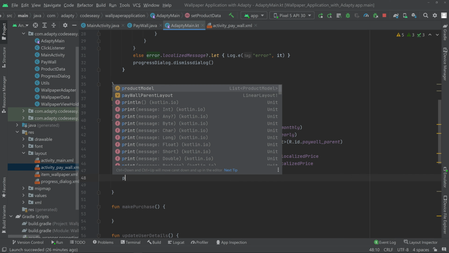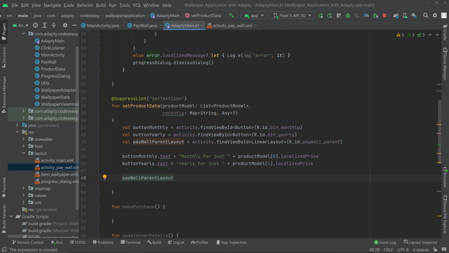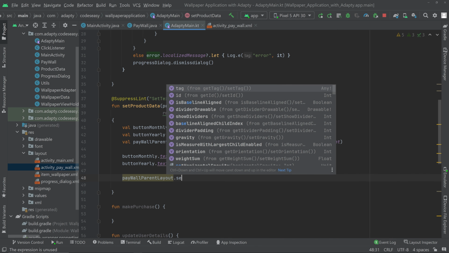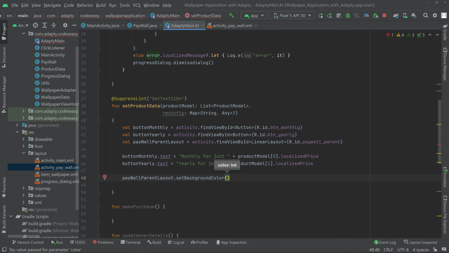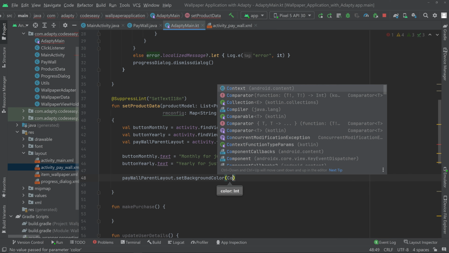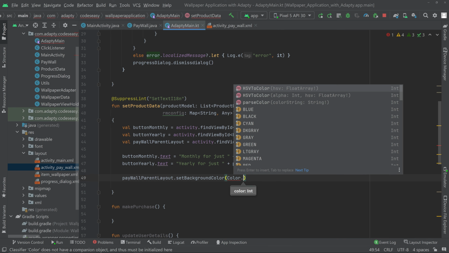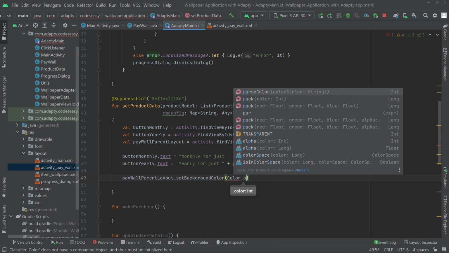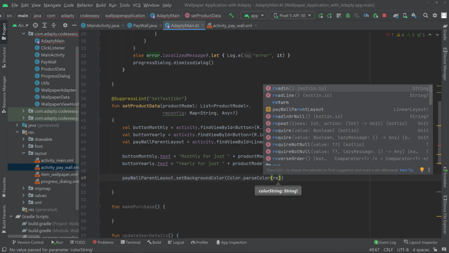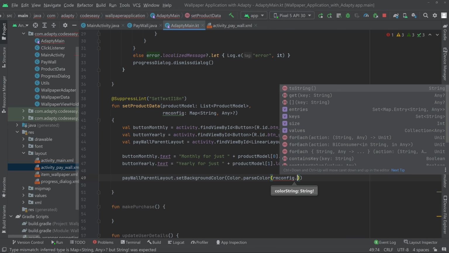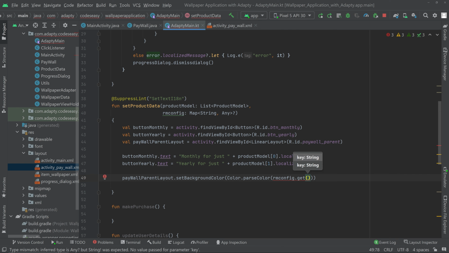For that, simply type paywall parent layout dot set background color. Inside that, you have to call the color class dot parse color. Now you can get the color like remote config dot get. Inside that, you have to specify the key, that is background color.